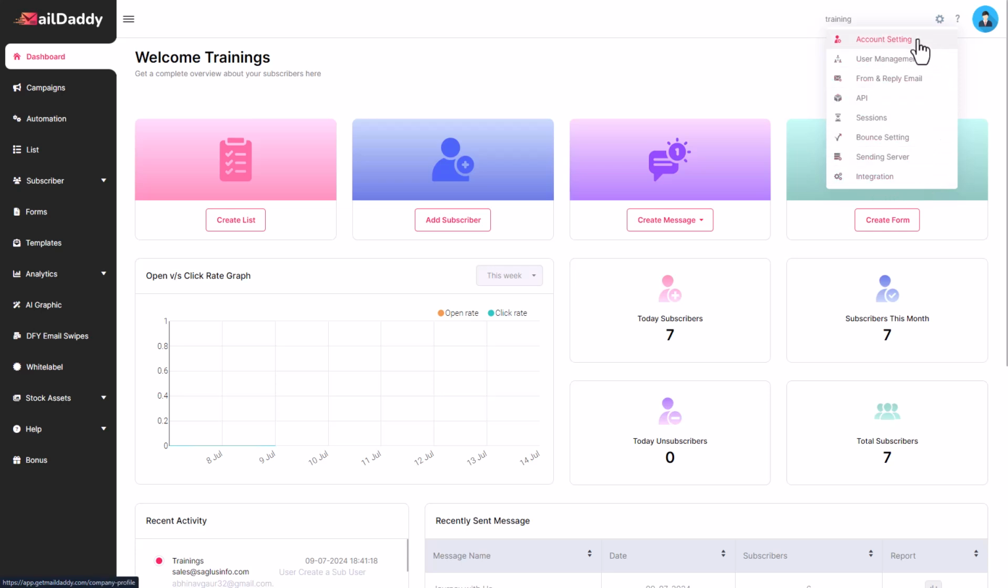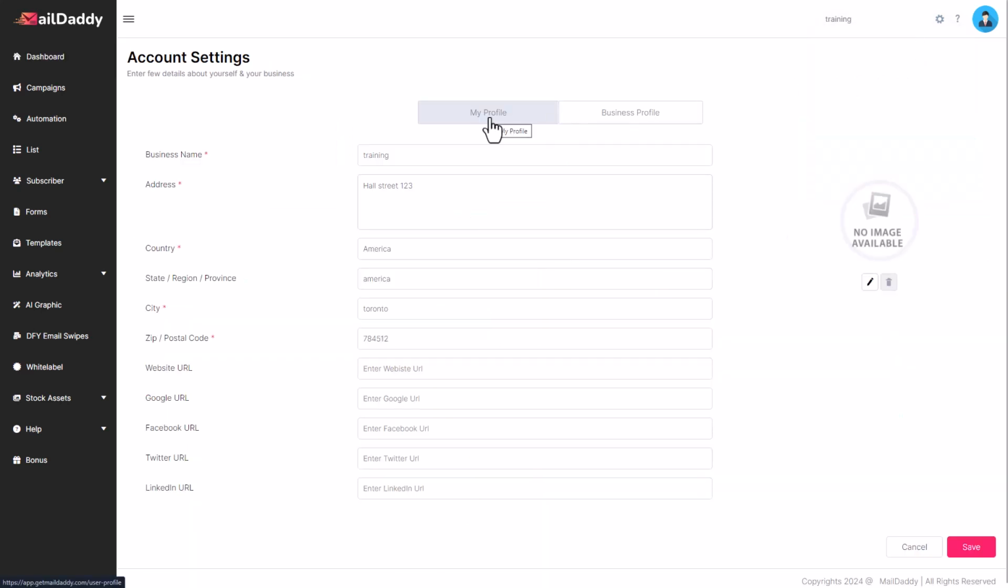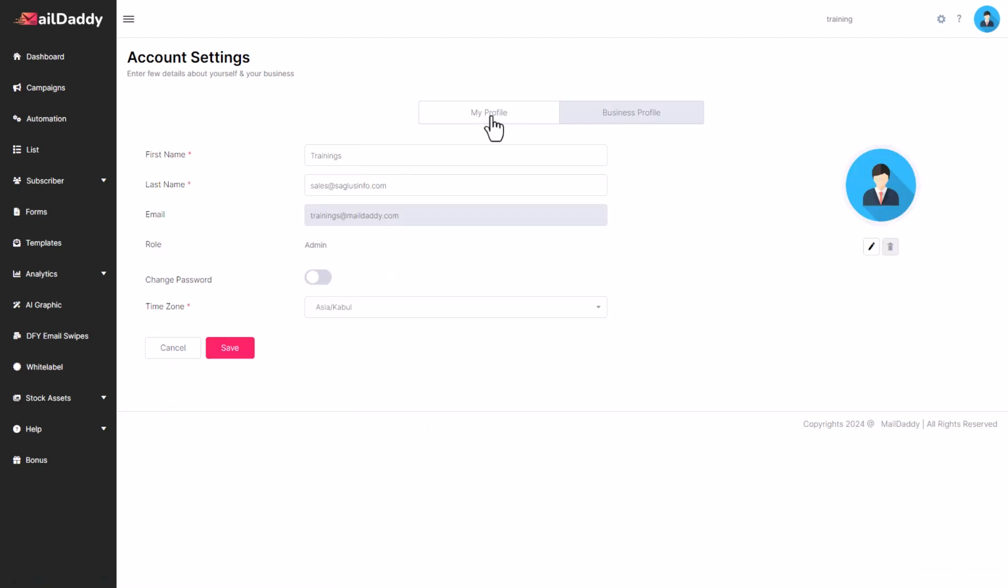Once you click on the account setting, you will directly jump onto the next page related to your account setting. By default it opens on your business profile. Firstly, I will click on my profile and then we will move to the business profile section. On my profile, you can change your account profile name, which is related to your Maildaddy. Suppose I'm giving it a name as Alex, then you can change your last name.